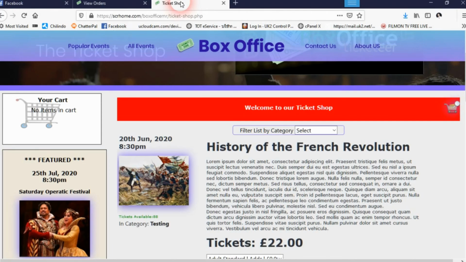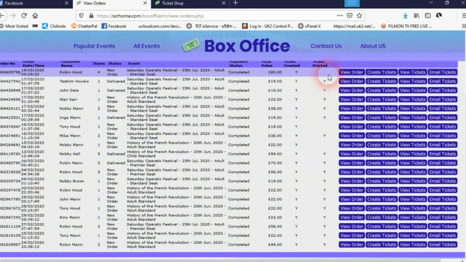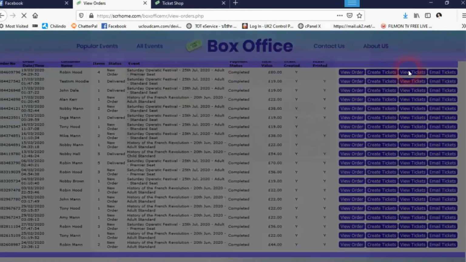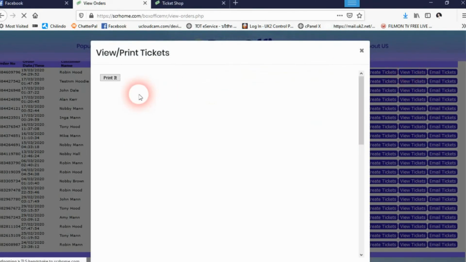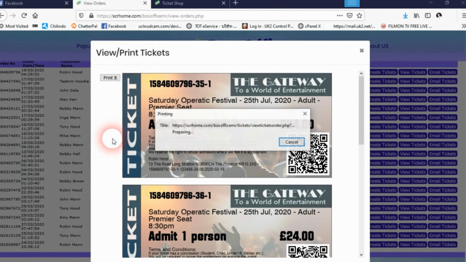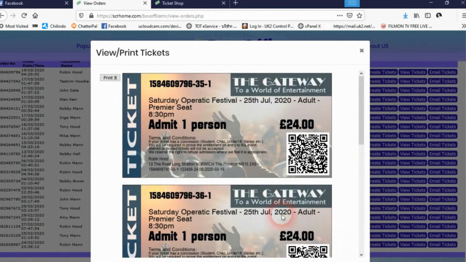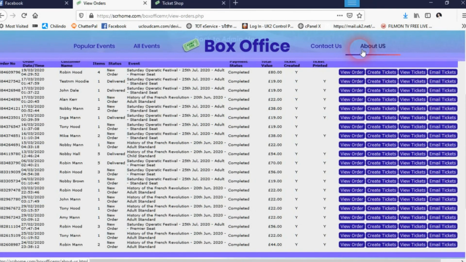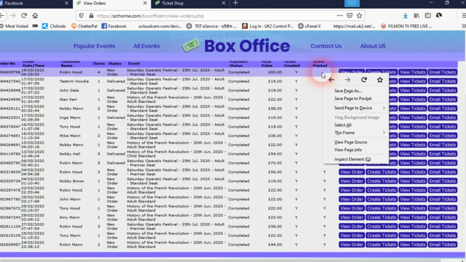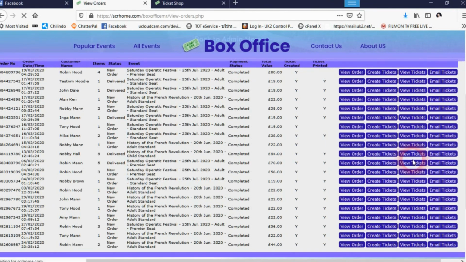So now let's, where are we? There we go. And if you print the ticket, so if you view tickets and then print it, we won't actually print it, but we should now think we've printed it. And it's now updated it to printed.